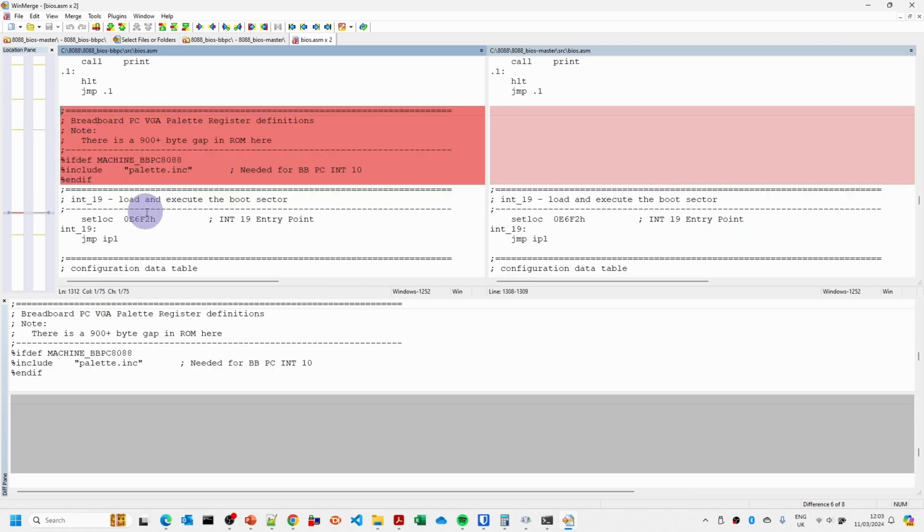And then here I've got an extra include file for palette information. This is the VGA palette register configuration definitions. I couldn't quite fit it in with the main video include file, and so I've put it in a range where it would fit and not cause any problems with the mapping of the interrupt physical addresses.